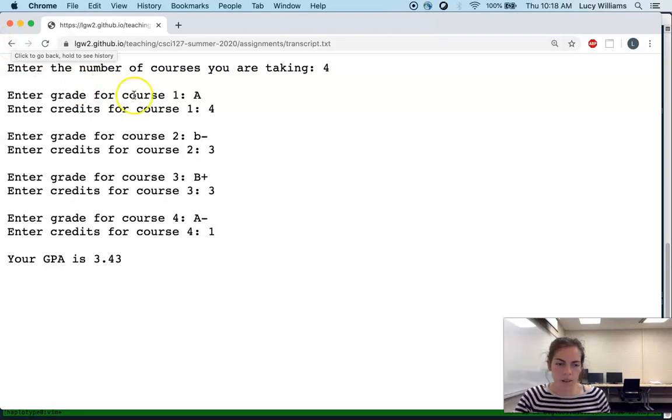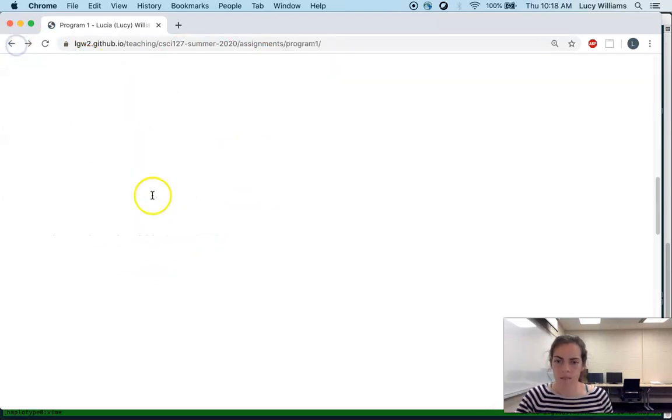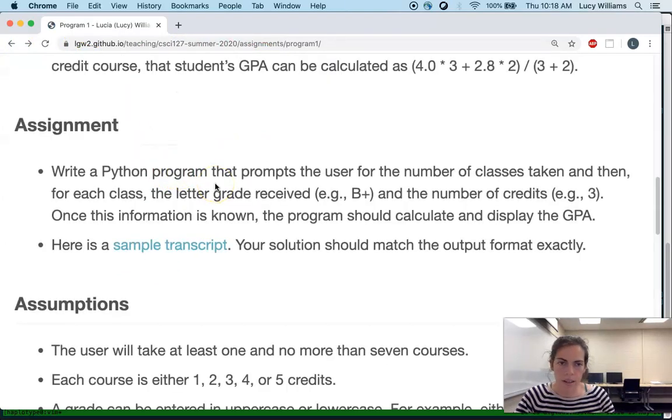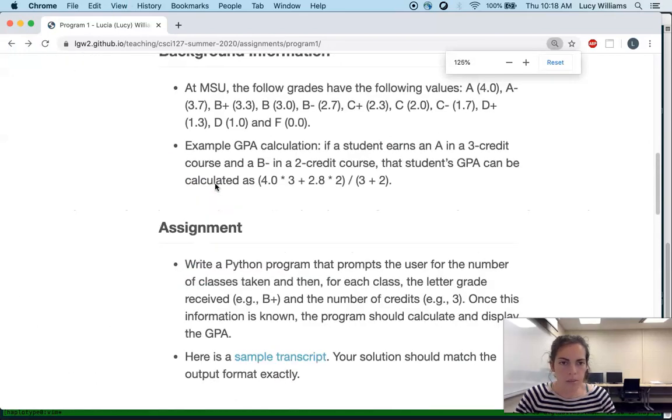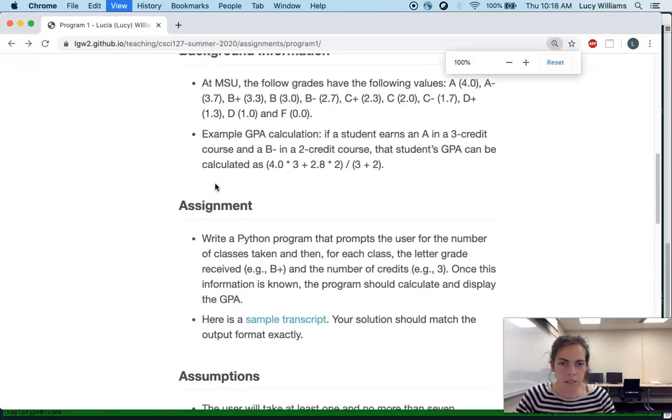Just like for Lab 2, you're going to want to test your program against this output using a tool like DiffChecker. Okay, let's go back to a more reasonable size here.